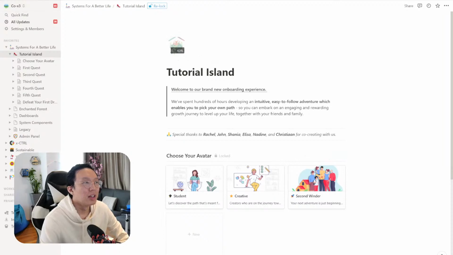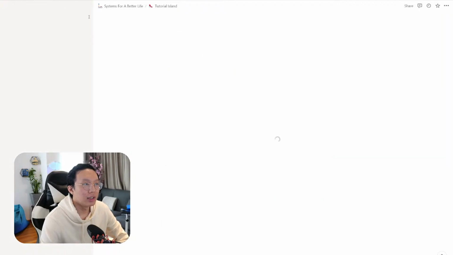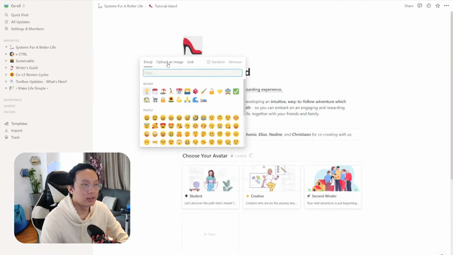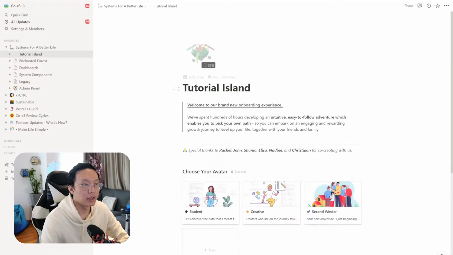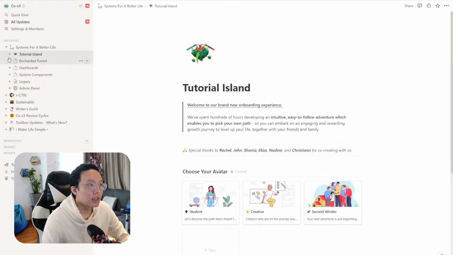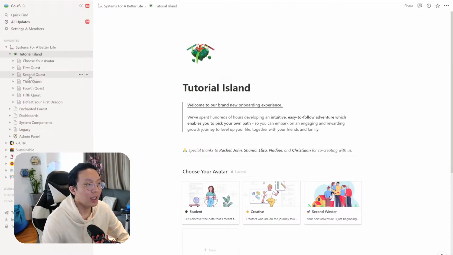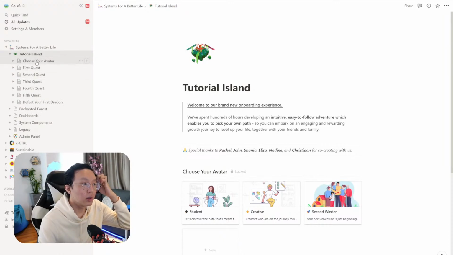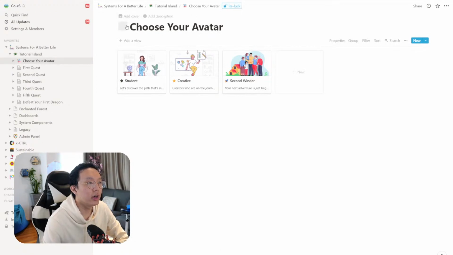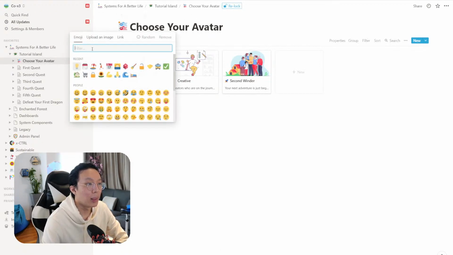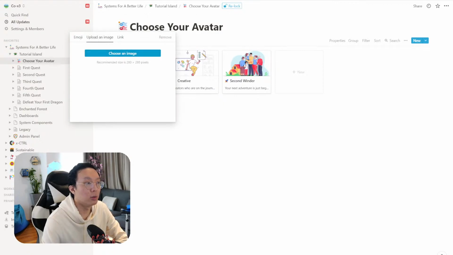But as an example here, I think it's finished uploading. No, it's not. So I need to upload one more time. Let's do this one. I think this one is more of an icon. Perfect. So now we have an icon for tutorial island, and ideally every single quest downstream from this has the same icon, so that it becomes very obvious which section we are in, even if that section isn't open yet in terms of the sidebar.